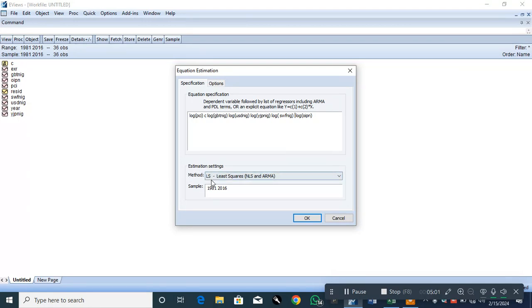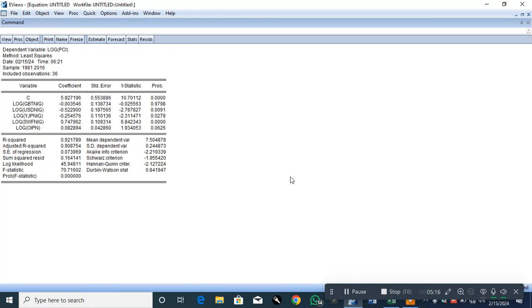So under the method, you leave it at least squares. I have specified the equation with a constant. You visualize your equation, ensure that there is no error in your typing, and once that is done, the next thing to do is to click the OK button. If you hit the OK button, you will get a result like this. This is a typical OLS result.